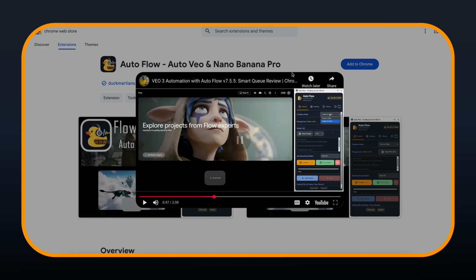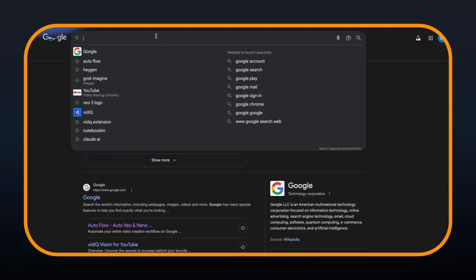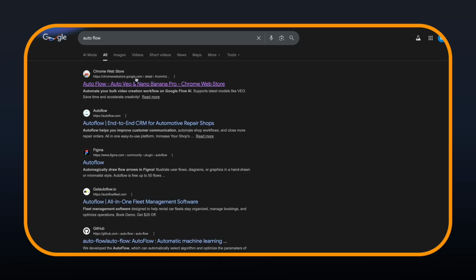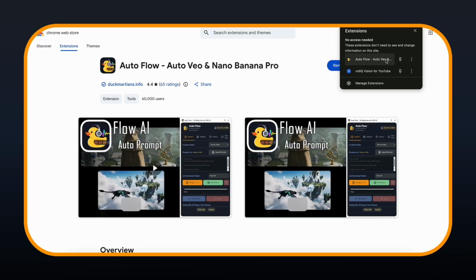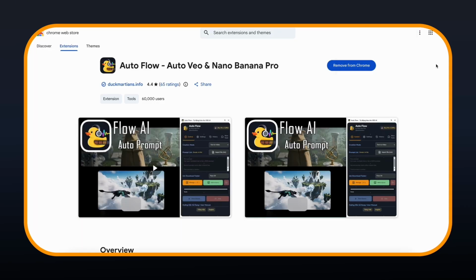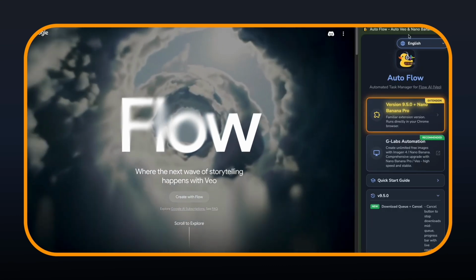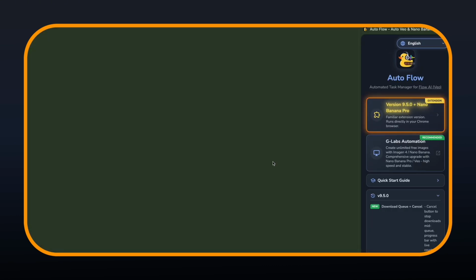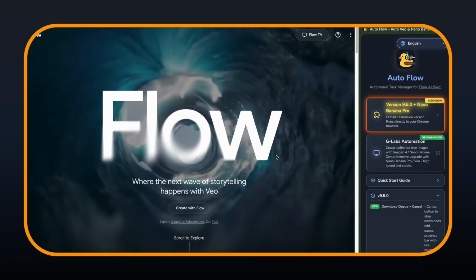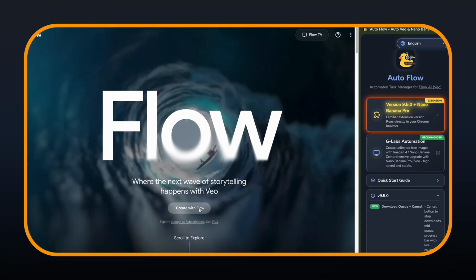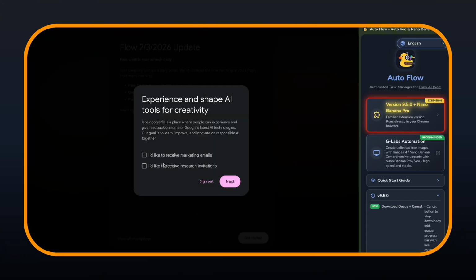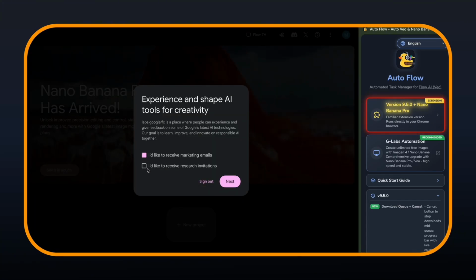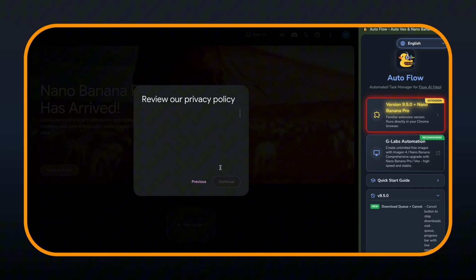Here's how to get it set up. It takes about 3 minutes. Step 1, go to Google and search Autoflow Automation for Veo 3. You're looking for the Chrome extension. Install it and pin it to your toolbar. You'll want quick access. Step 2, click the Autoflow icon and connect it to Google's Veo platform. You'll access this through their Flow interface at labs.google. Create your account if you haven't. It's free to start. That's it, you're in.